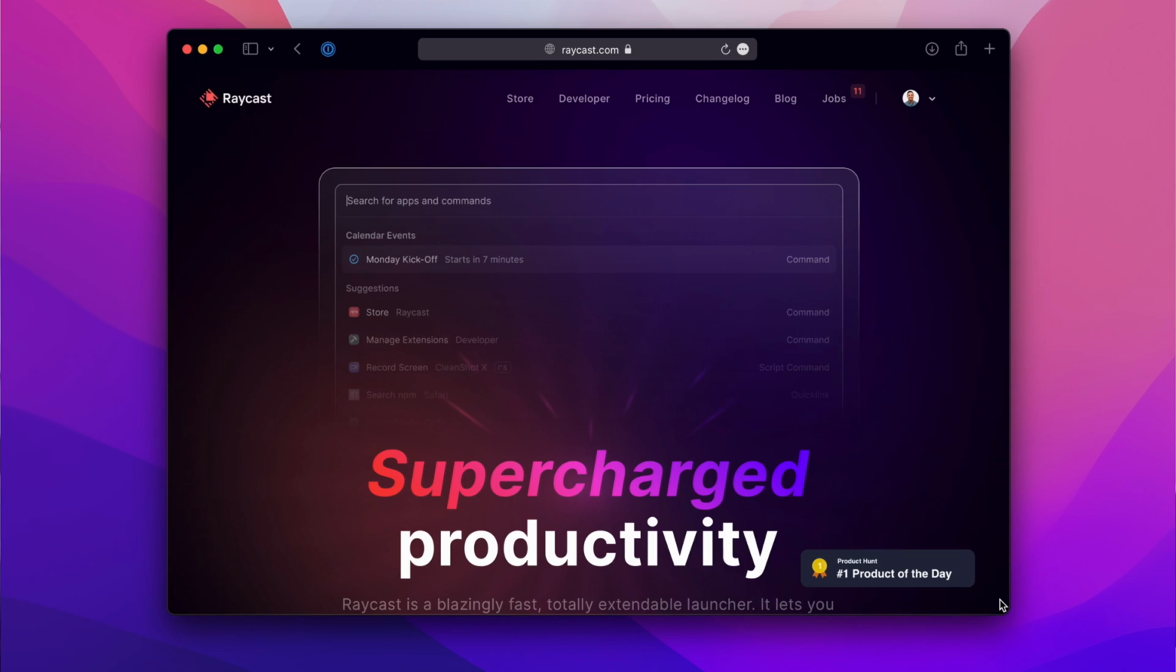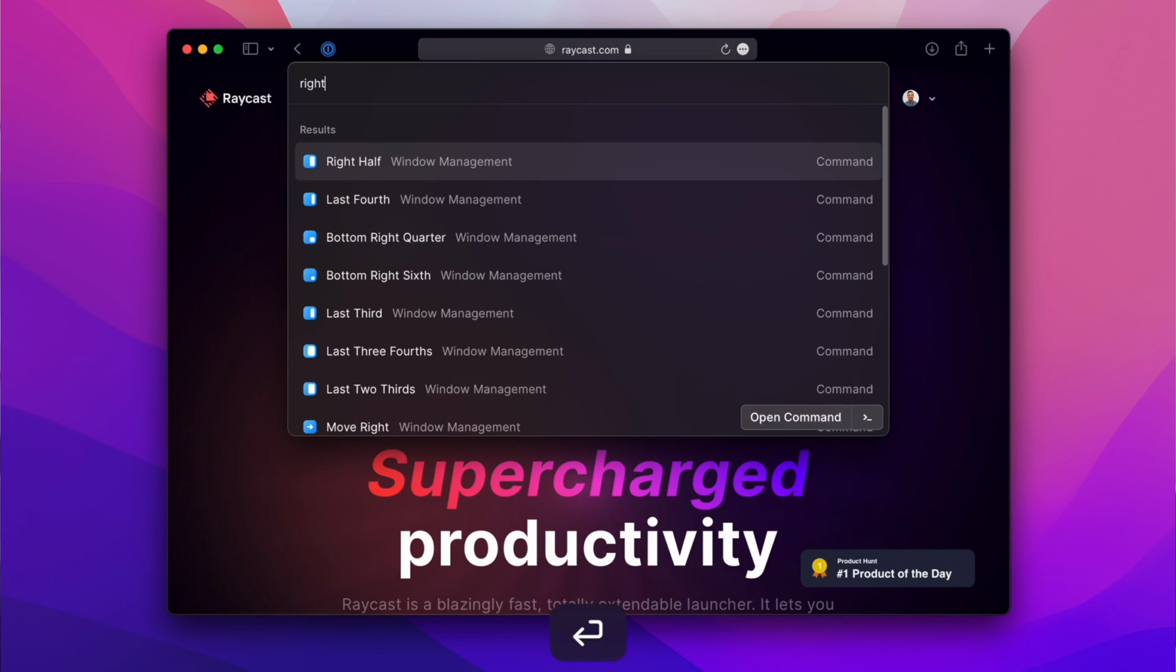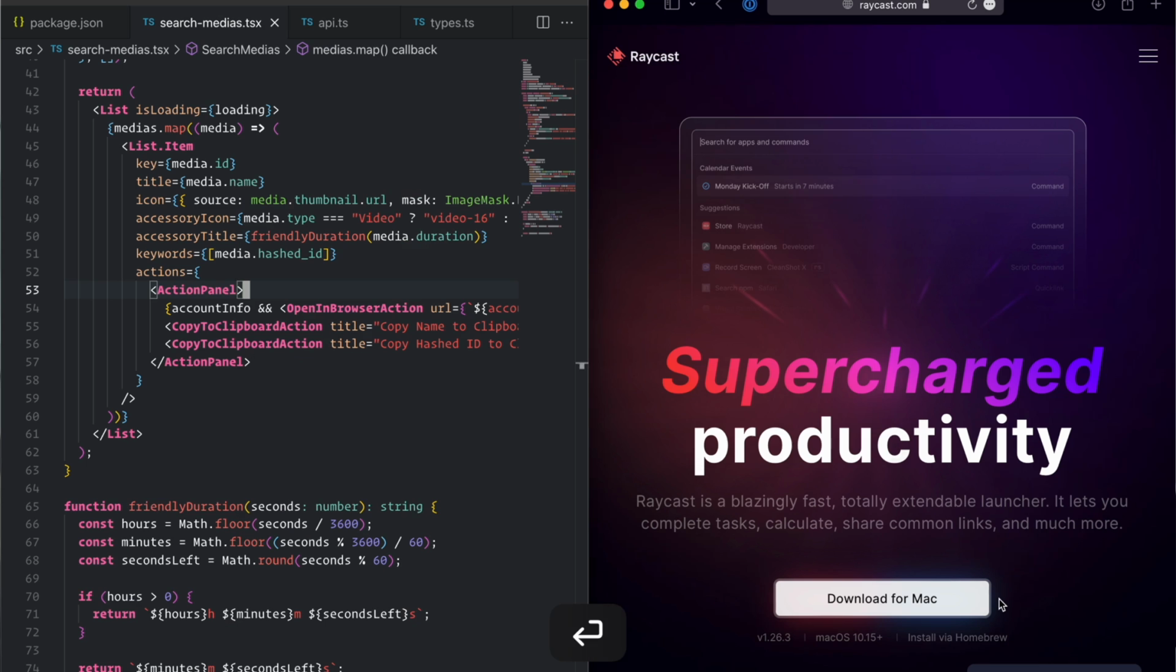Hello everyone, today we're going to be building a Raycast extension. If you haven't heard of Raycast, it's an app for the Mac, a lot like Spotlight, that you can use to search for files across your Mac or quickly open apps. My favorite feature is their support for extensions that allows you to integrate with third-party apps and services.